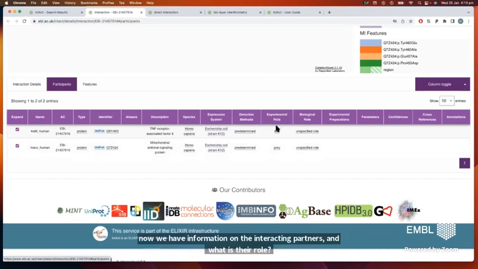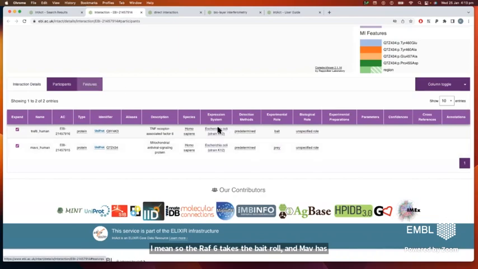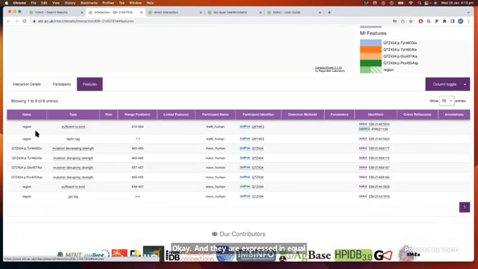So TRAF6 takes the bait role, and MAVS protein assumes the role of the prey, and there is no identified biological role in this case. Okay, and they are expressed in E. coli. Okay, so then you can choose to look at the features tab.